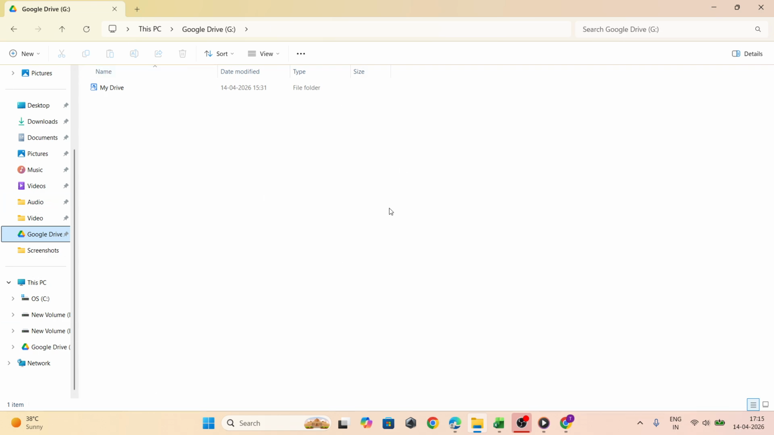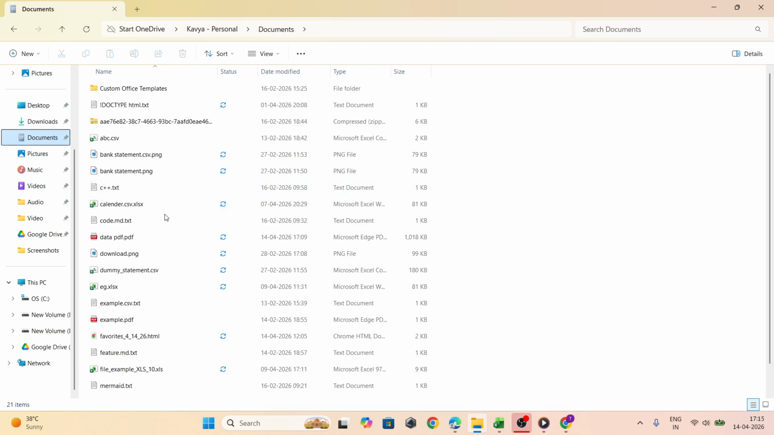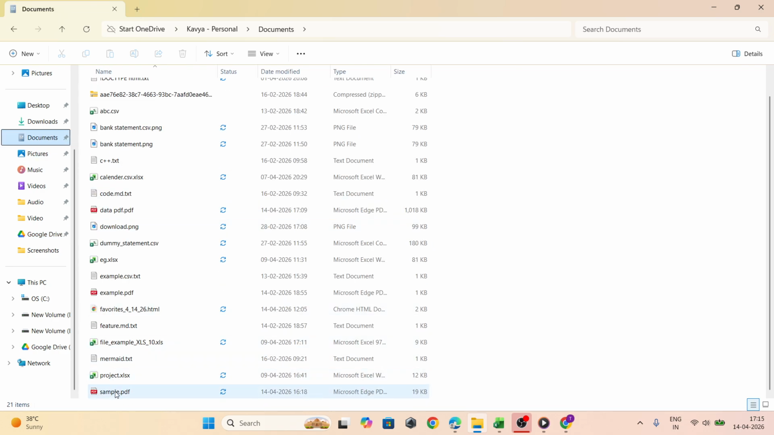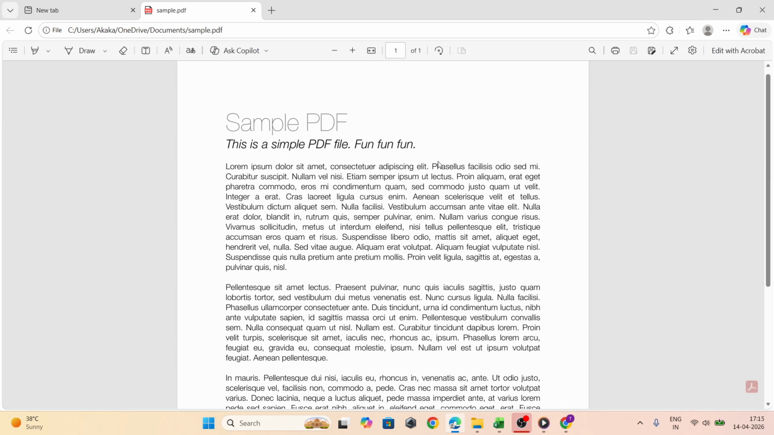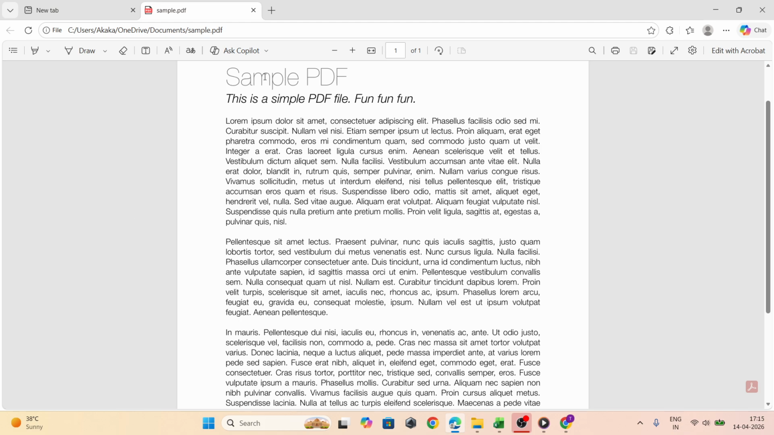First, open your PDF in Microsoft Edge. You can do this by double-clicking the file if Edge is your default PDF viewer, or by right-clicking the file, choosing Open With, and selecting Microsoft Edge. You'll see the PDF displayed in the browser window with a toolbar across the top.